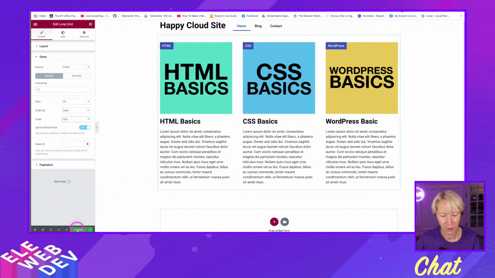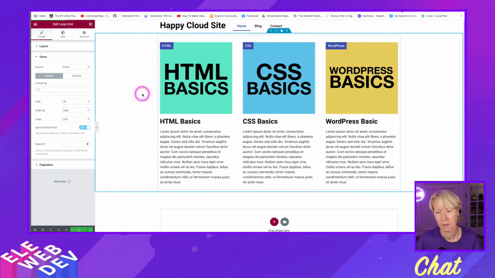So there, boys and girls, is the loop grid in the cloud. It is not available yet for the regular version of Elementor. But in the cloud, if you have a cloud account, you can play with it. And I gave you the gotchas of what the problems are. So there's that. Okay, so let me close this down. The cloud is going bye-bye. The wind is blowing. And we've done all we're going to do with the cloud.